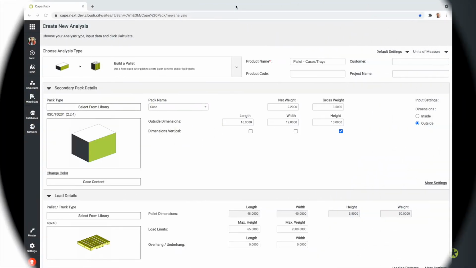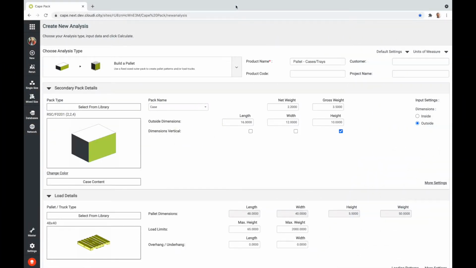So here we have Cape Cloud on ESCO Cloud. When you first log into the software, you'll see this will be your main page or your landing page. The primary, or actually only, use case available during the trial period will be to build a pallet.